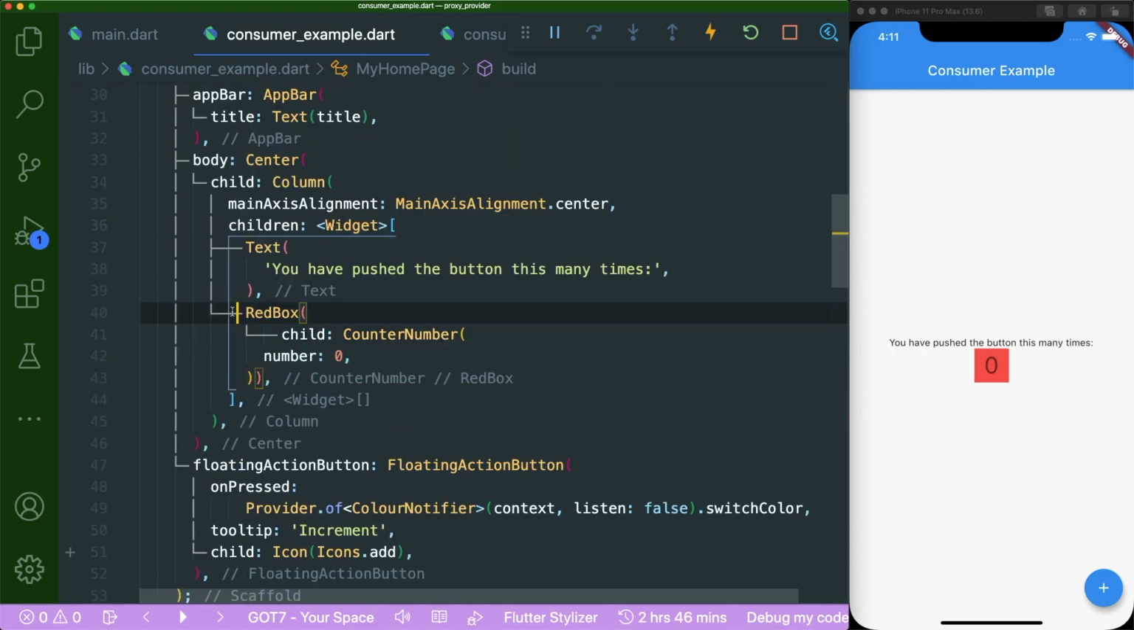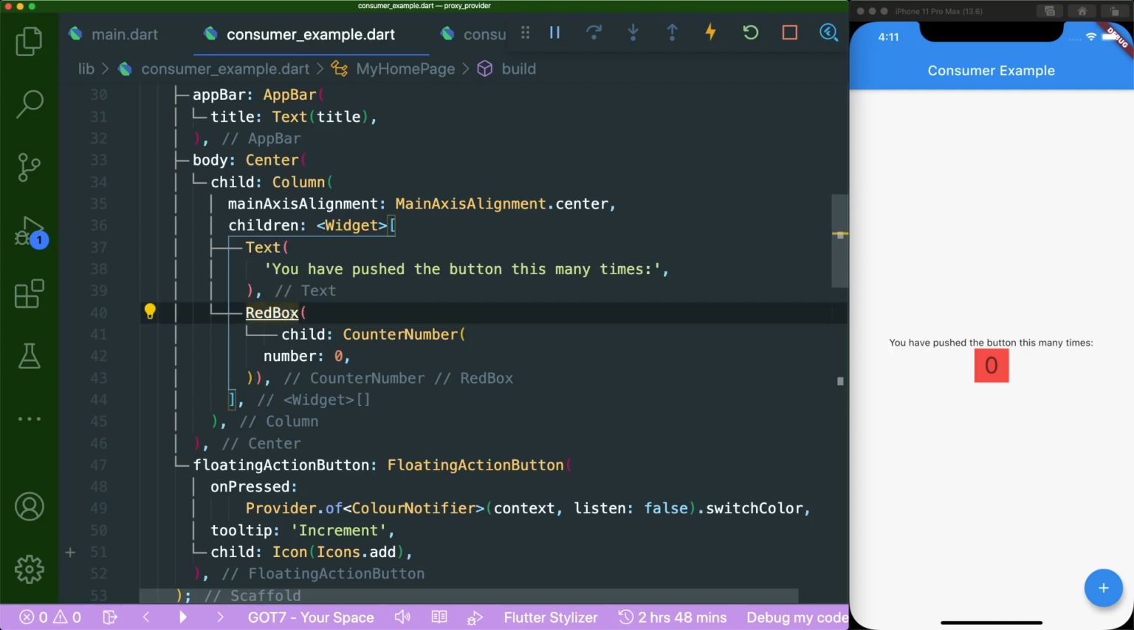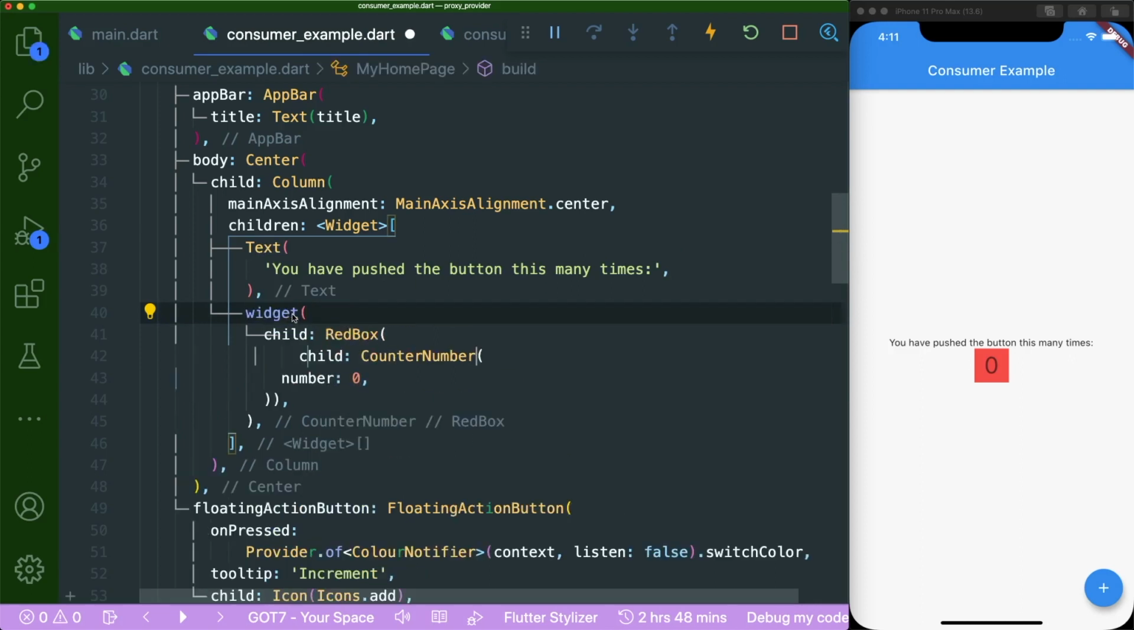Then at the same time, our onPressed function has the switch color function. And now in this example, where should I wrap the consumer? Should I wrap it around the red box widget? Or should I wrap it around the counter number widget? If you were to say the red box widget, well, you are right. So let's see how we are going to do that. So let's wrap our red box widget with the consumer.